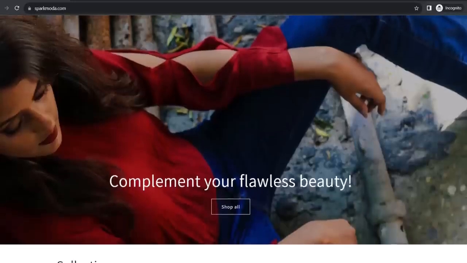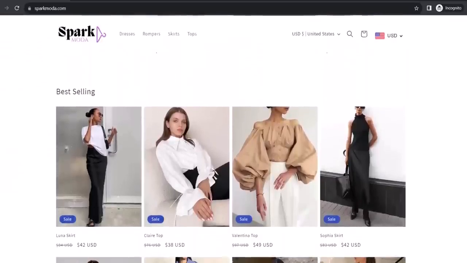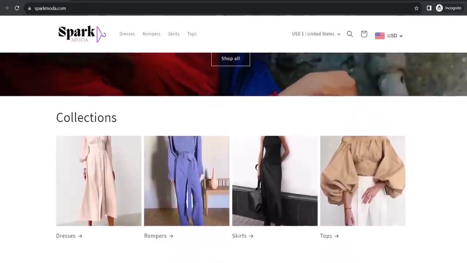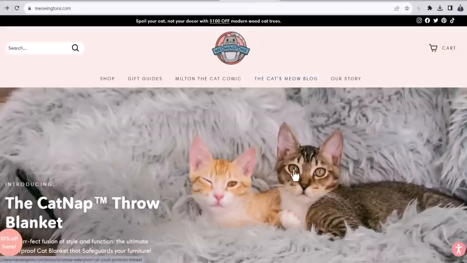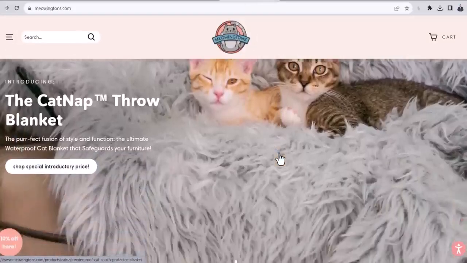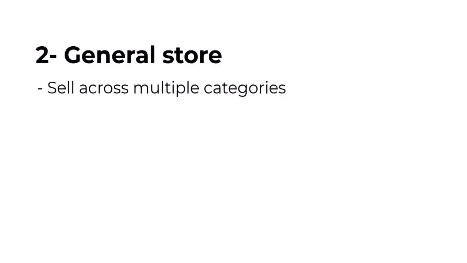This store is in the women's fashion niche, and this is the store that we're gonna build from scratch during this tutorial. This store has many collections, like dresses, tops, skirts. Another example is this cat store. This store is catered for cat owners and lovers. You can find many cat products here, along with apparel for cat lovers. The second type of dropshipping store is the general store. General stores are dropshipping stores that sell across multiple categories.